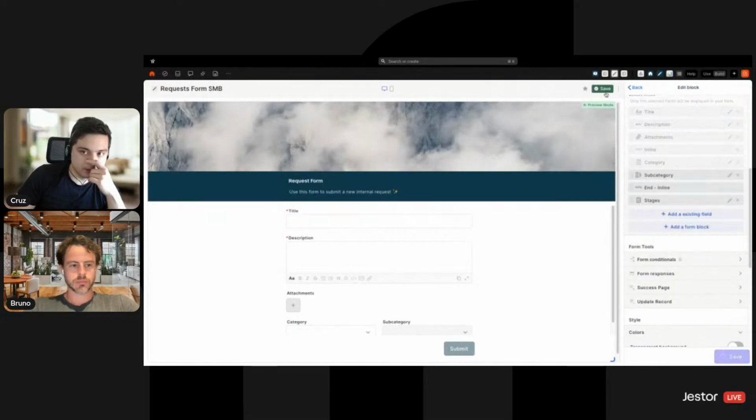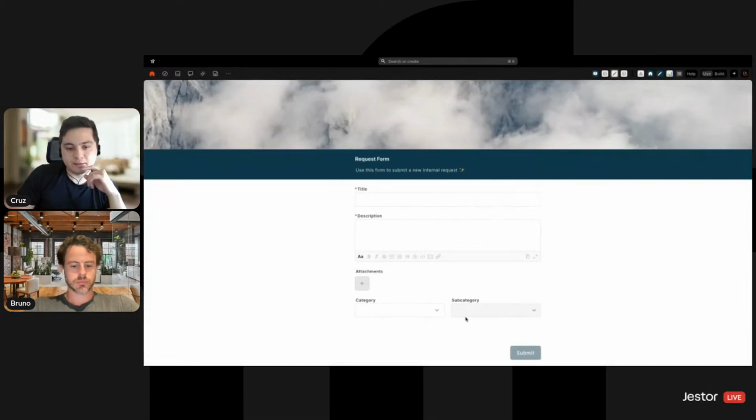There you go. So what we did now is that I can select a category, for example, legal, and now it's only going to show the contract drafting reviewing subcategory. I can go to human resources. There's no category here. I didn't create one. For finance, reimbursements, and for tech, there's software access, right?